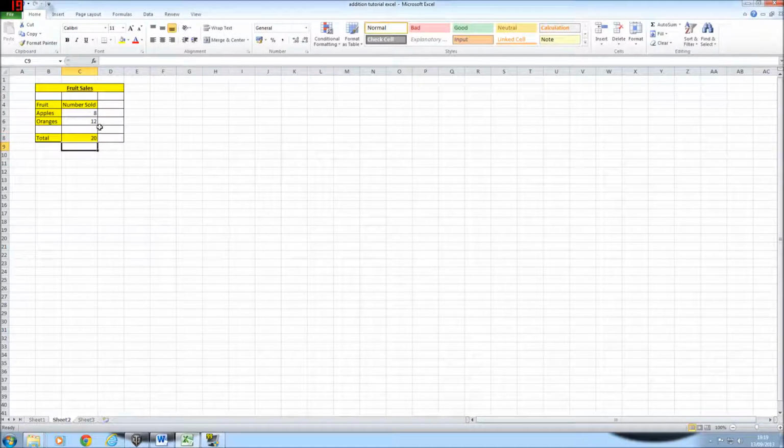But say we miscalculated and sold 11 oranges, and press enter, this does not automatically change, because it's a single number. Let's change this back to 12. We want to put in a formula here that will add up the numbers, and if these were to change, the total would change.